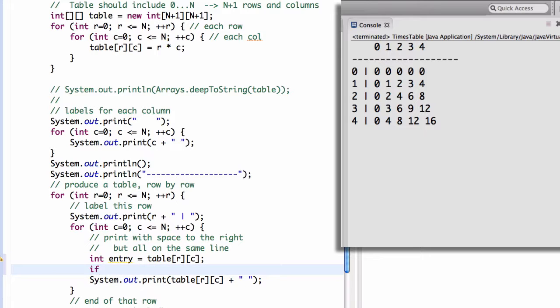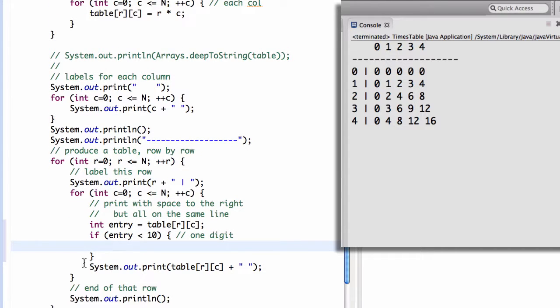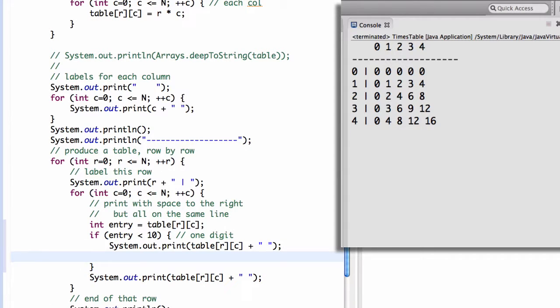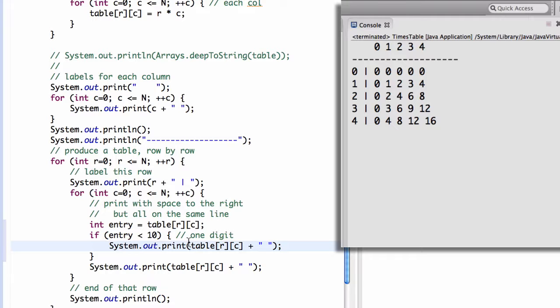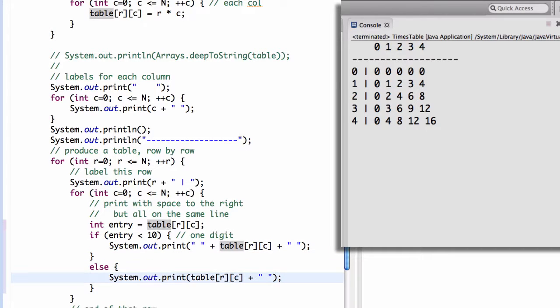And what I want to say is, well, if my entry is less than 10, and it takes up 1 digit, what I'd like to do is this same print, but I'm going to add a space before it. And otherwise, I want to print it the way I used to. So anything that takes up 1 digit now is prepended with a space. Let's see what this does for us.